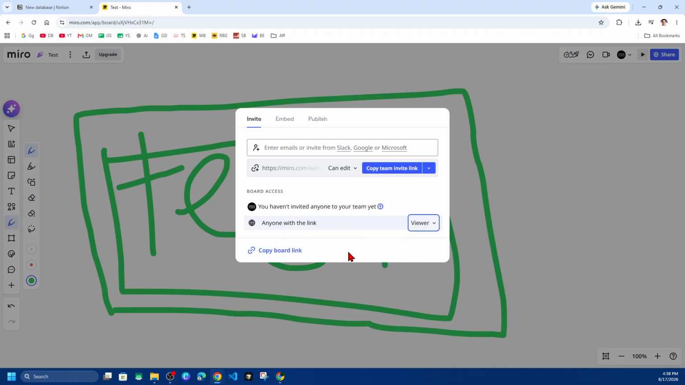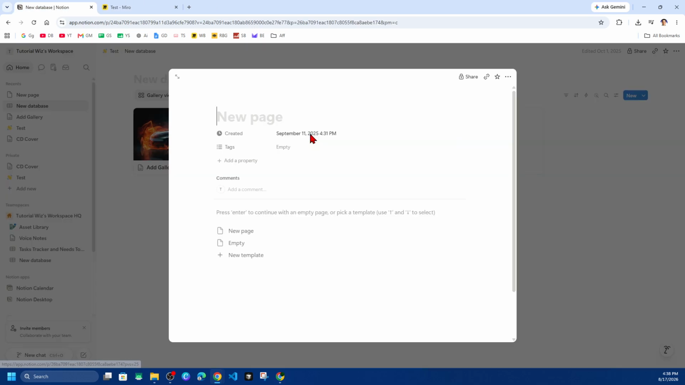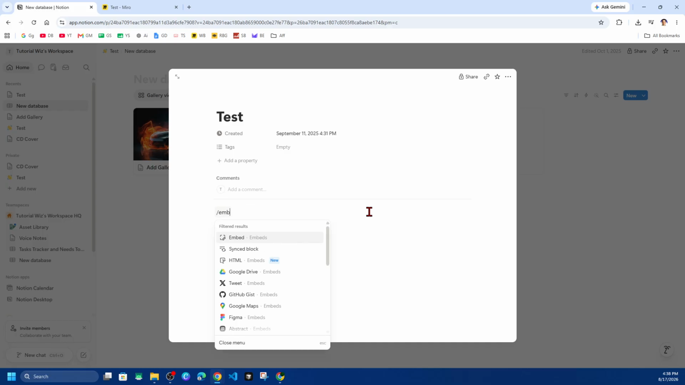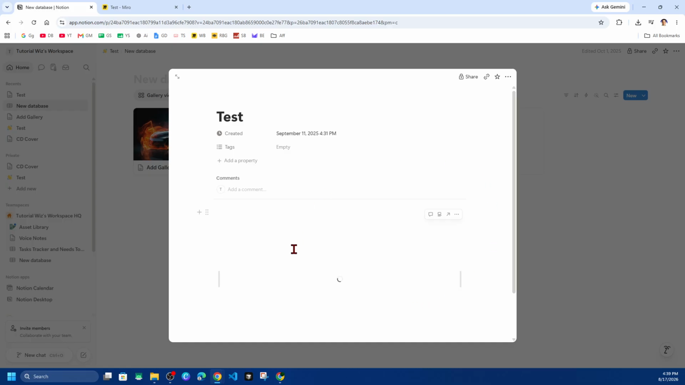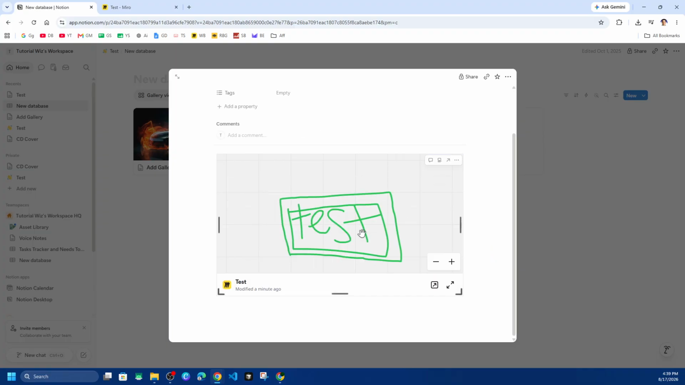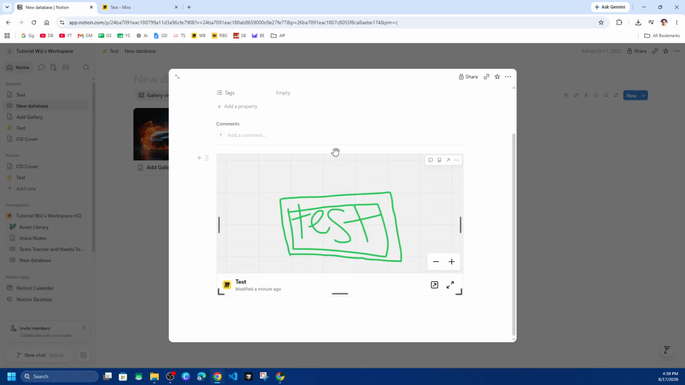Now you want to grab that board link and then come back to Notion, and I'm just going to come on over here to a new page. I'm just going to call this test. And from here where it says enter, I'm going to type in embed. Click on embeds. Now we want to link that, so paste it in there, that link, click on embed link, and then that's going to show inside of Notion. Once it loads, there it is there, and we can edit this on the fly as well, and that's going to change basically straight away.